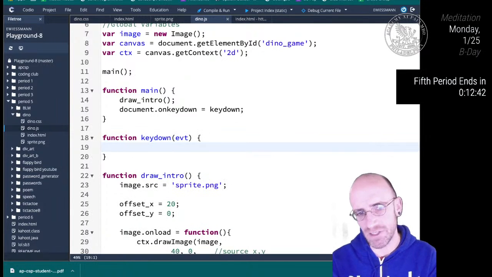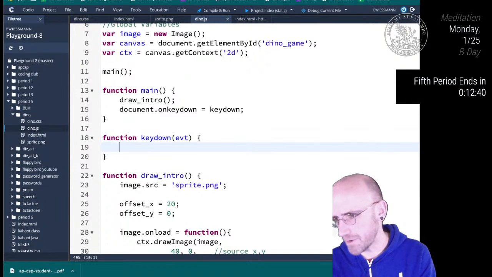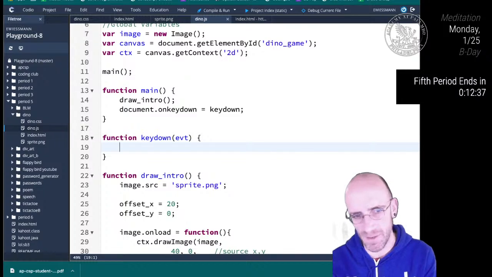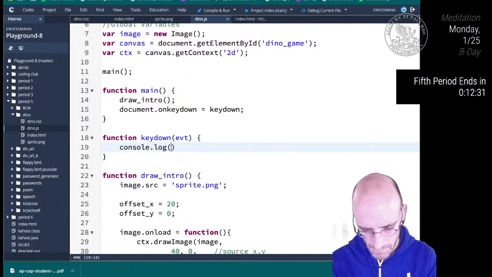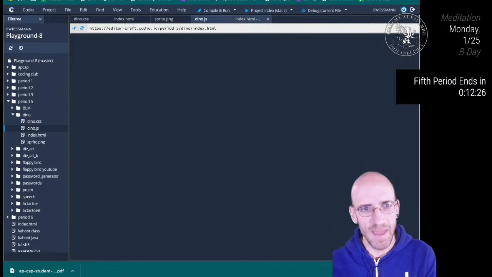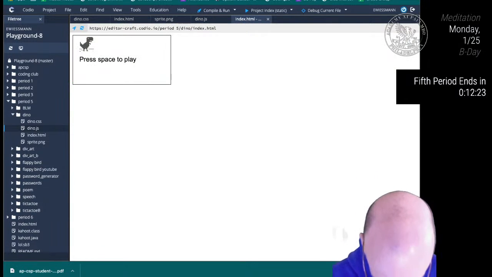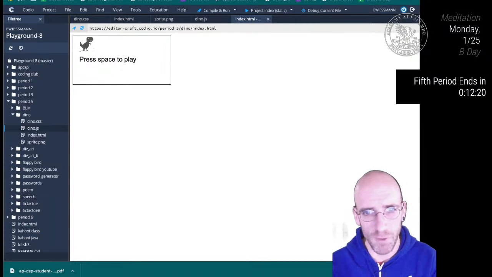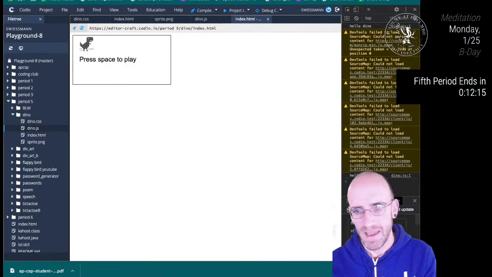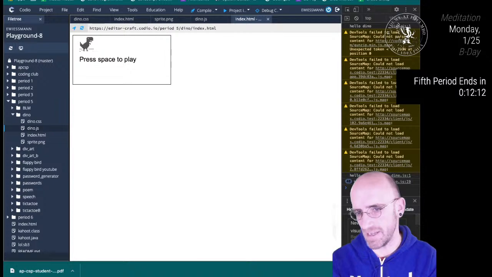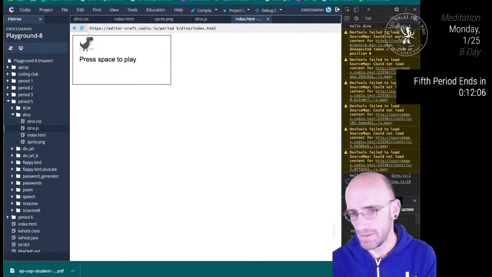And then I'm going to write the function key down, which, if I remember correctly, does take one argument. We're not going to worry about that argument yet. All we're going to do is say console.log jump. And then I'm going to come back here, hit F12, and refresh the page. And whenever I press a button, I'm seeing the word jump pop up in my console, meaning the key is being registered that I pressed a key.